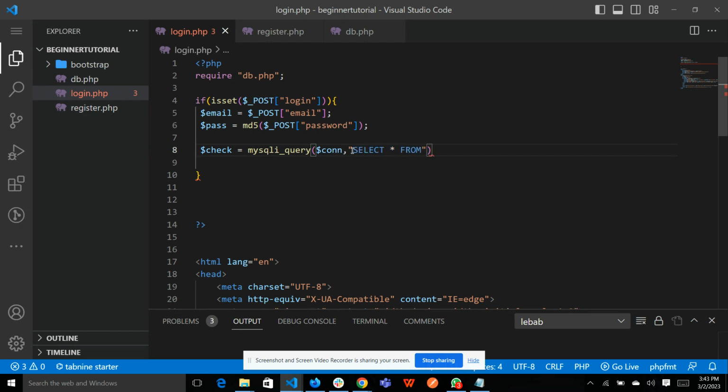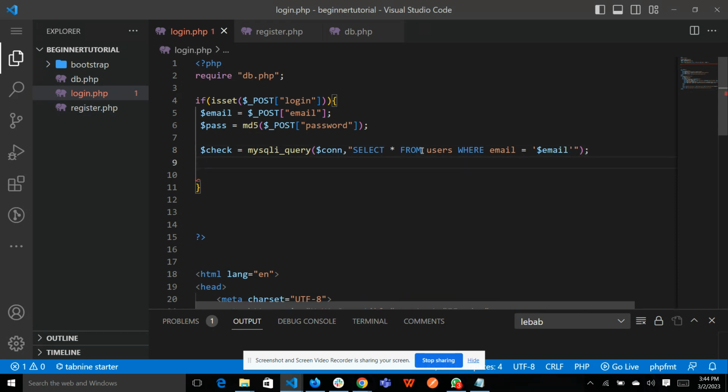After requiring that, you put in your double quotes, then select. This star stands for everything. Don't get confused. So select everything from your table name. My table name here is users table, where email is equal to our variable email. That is the only thing I'm checking for. Because password, different people can have the same password. You never can tell.